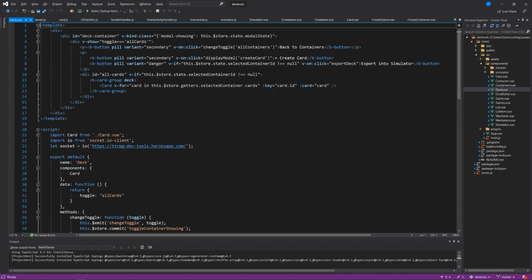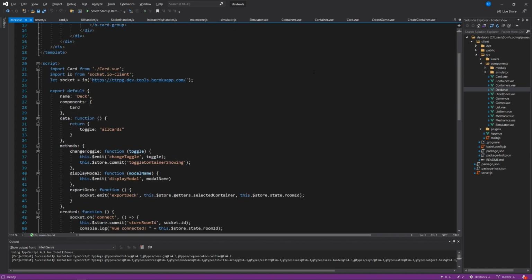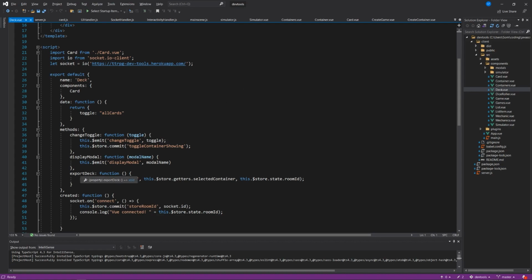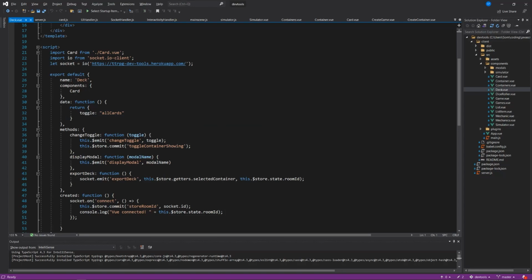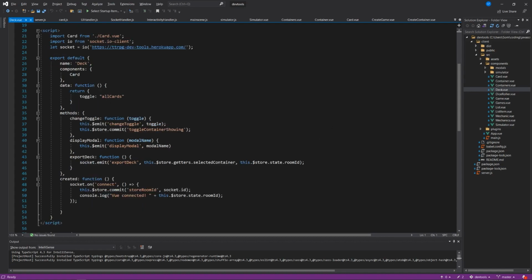And when I click the button, where's that button here? Export deck. See, that's how Vue handles interactivity. I have this v-on click export deck that triggers this method, which emits to Socket.io export deck, and it emits the selected container, which is this stack container, and the room ID that we've stored when we joined Socket.io. And that happens here in the created function.